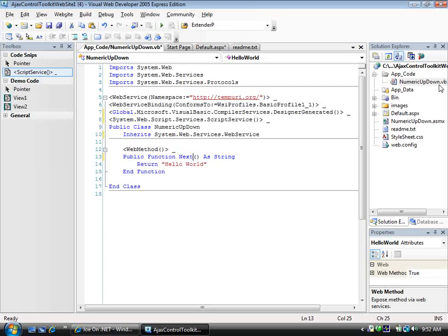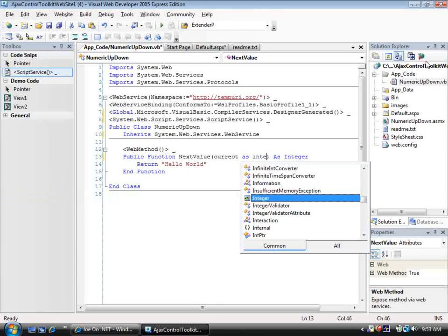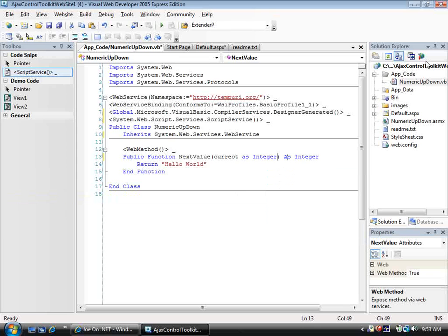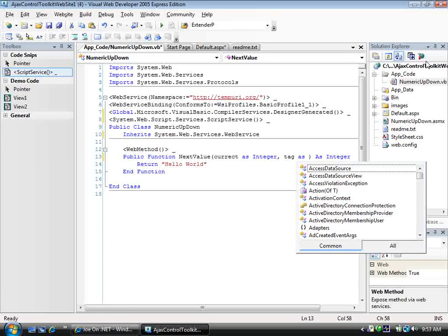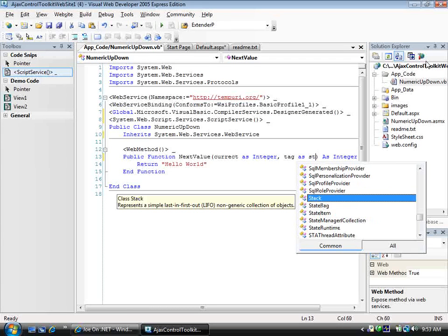So first we're going to say next value. And we're not going to return a string. In fact, we're going to return an integer. And we're going to take a couple of input parameters. So the first thing we're going to need is the current value, so we'll say current as integer. We're also going to want the tag, so we'll say tag as string.